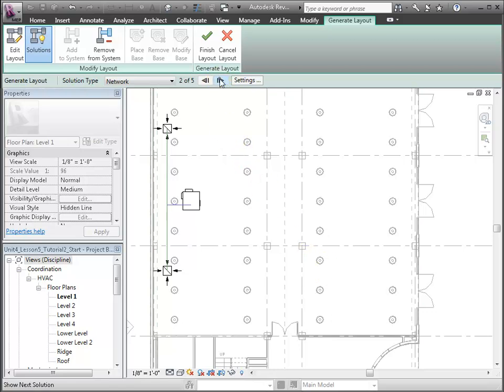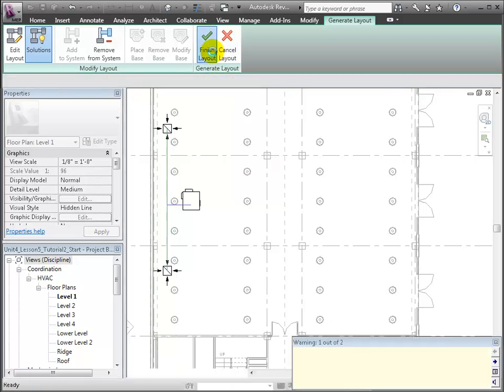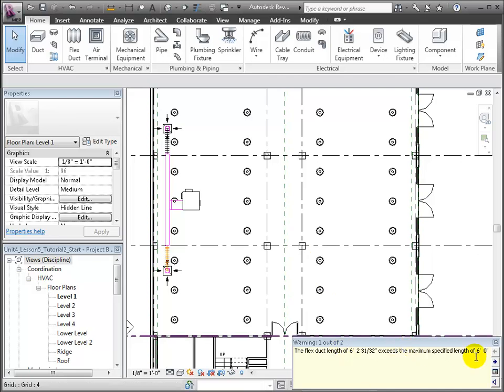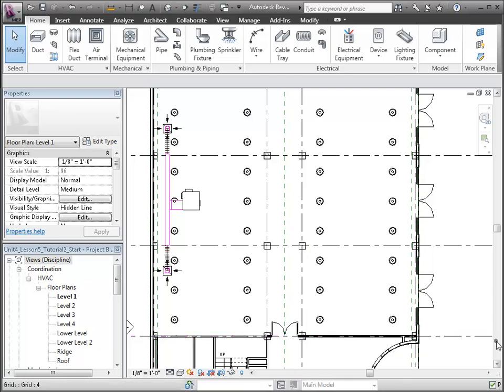Cycle through the available solutions, and we'll see that the first solution is the best routing layout. Choose that and click Finish Layout. We can ignore these warnings that the flex duct exceeded the set maximum since it's so minor.